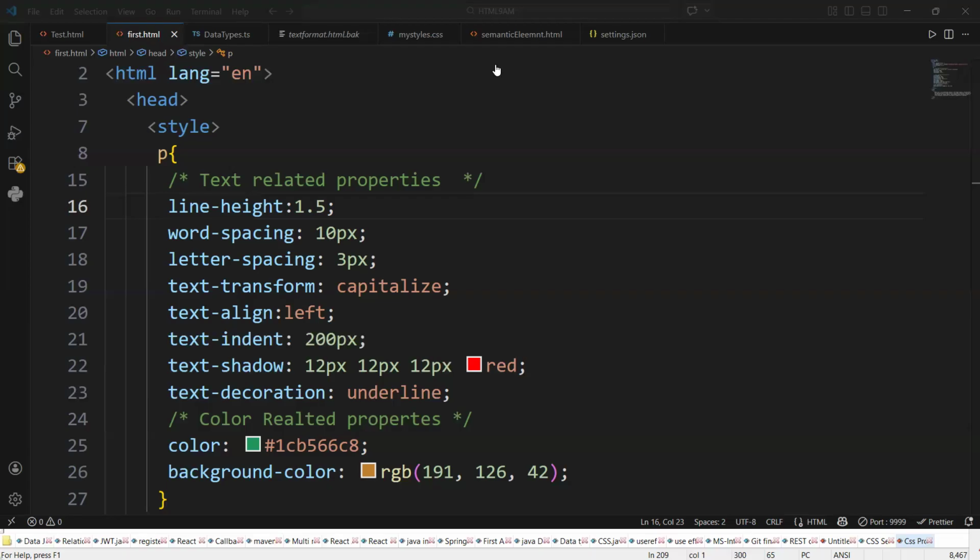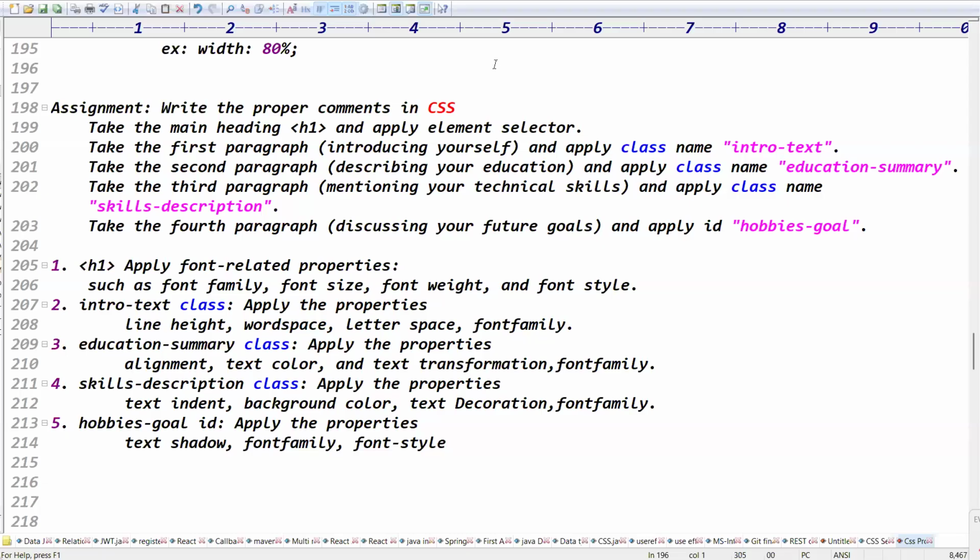Write this code and show me the output. Check the code. Are there any mistakes?